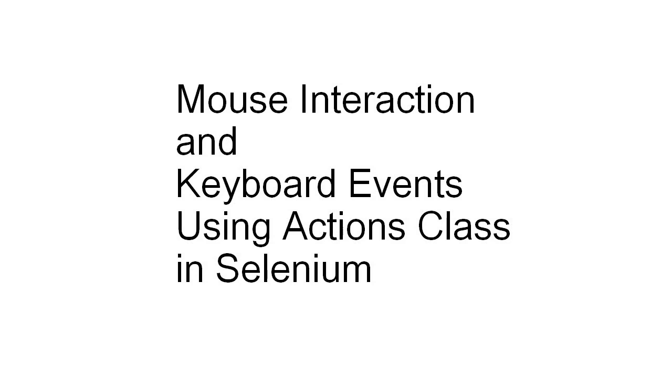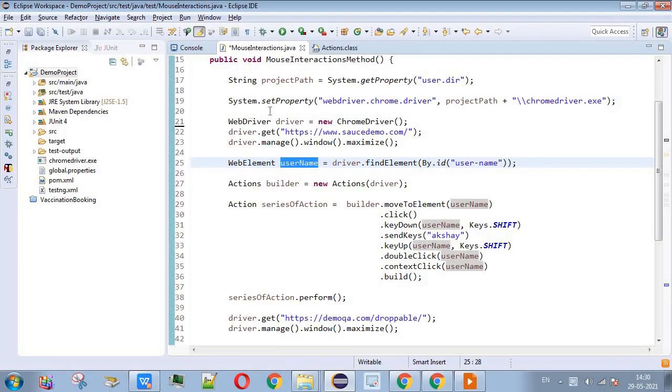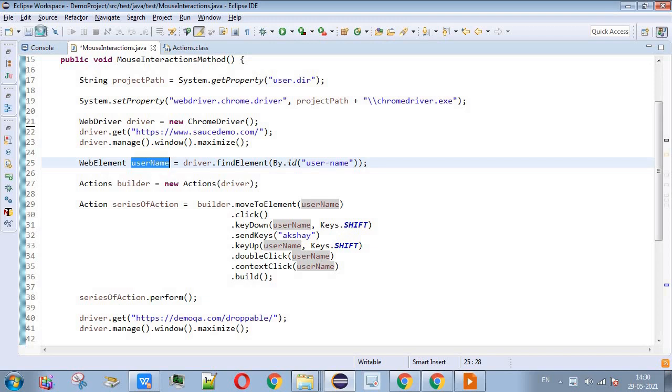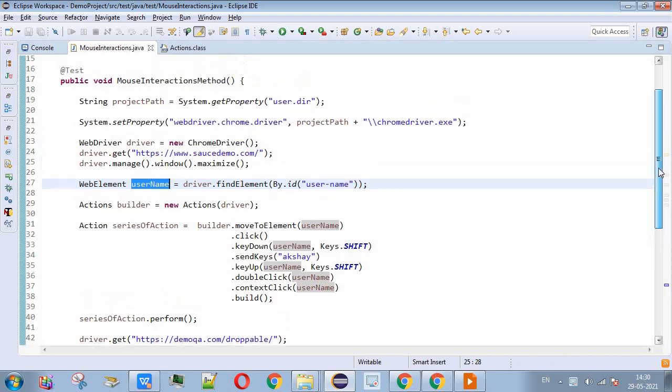Hi all, in this video we are going to check how we can automate mouse interactions such as right click, double click, and keyboard events such as pressing a certain key on the keyboard like the shift key using the Actions class in Selenium. I have already written the code in my Eclipse editor. I'll explain it line by line.